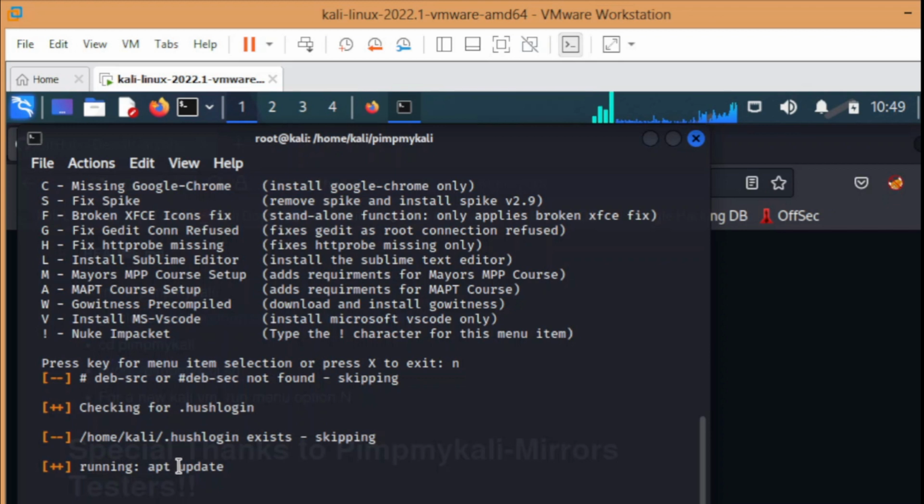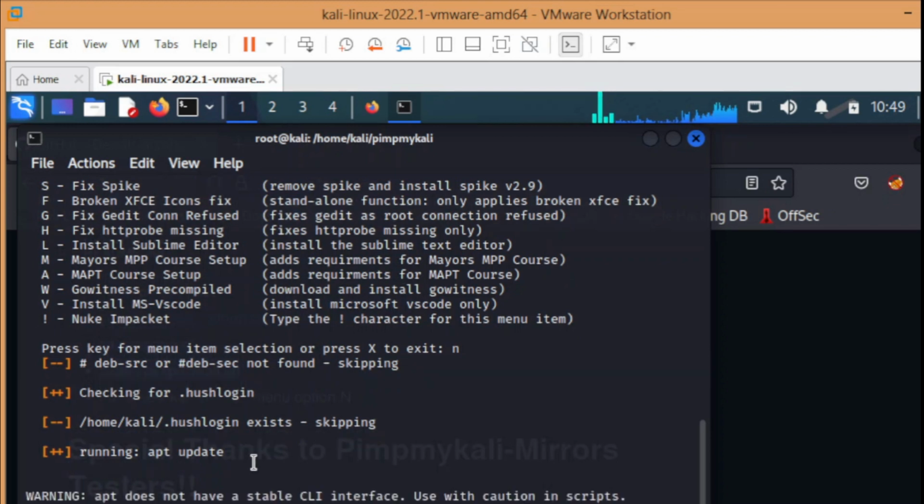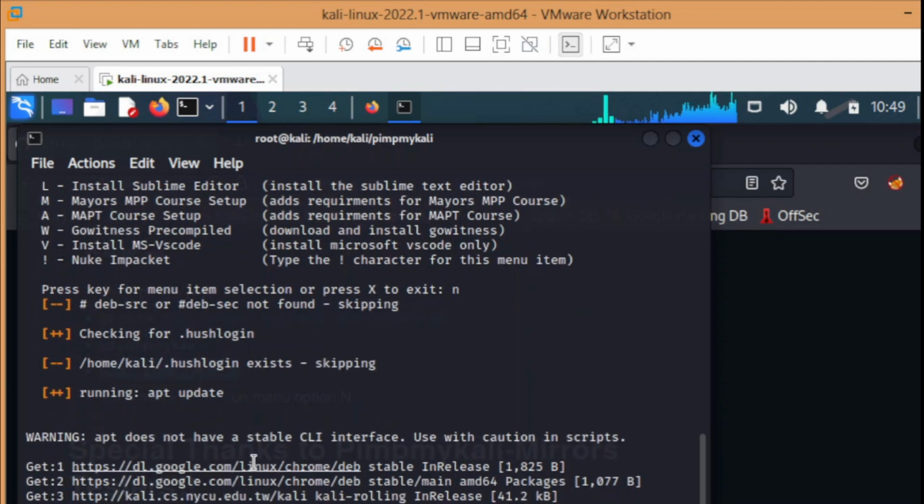As you can see, it's running apt updates. Okay, so it's going to fix a lot of dependencies. It's going to take time anyway, around 5 to 10 minutes, though I've done this before. While doing the installation, you get to a point where it's going to ask you if you want to log in as root.